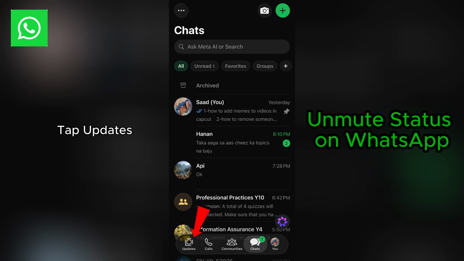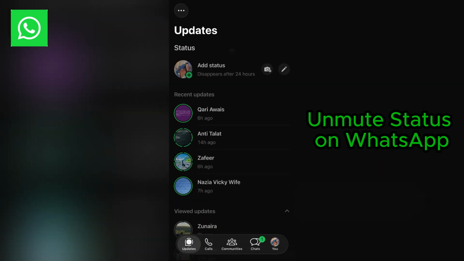Now, tap the Updates tab at the bottom of the screen. This section shows all the recent status updates shared by your contacts. From here, you'll be able to access your hidden updates.